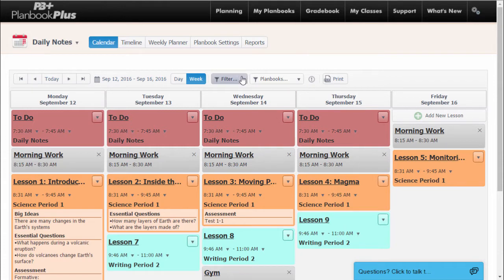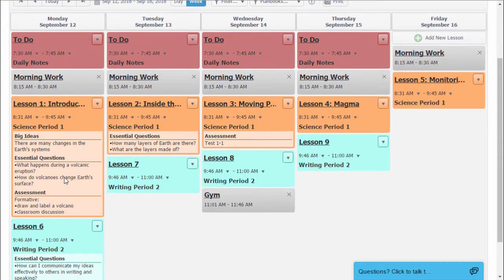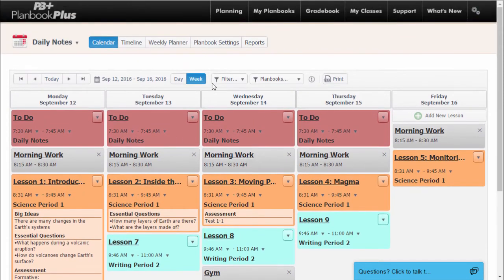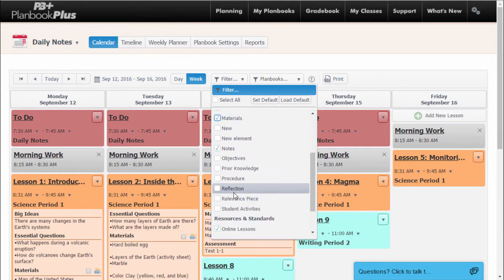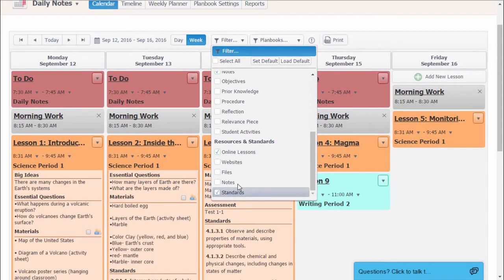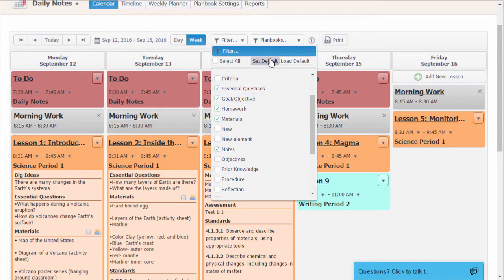The calendar puts your planbooks in order based on the times that you have set. Another unique feature of the calendar view is the filter dropdown. The filter dropdown is going to allow you to customize the elements you want to see in your calendar view. You may want to select a default to always show your goals, objectives, materials, essential questions. If these are the elements you would like to view on a regular basis, you would want to set your default by clicking Set to Default.